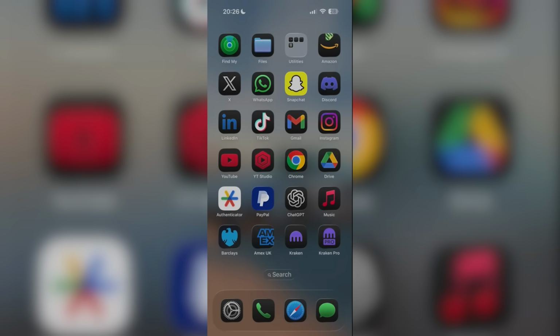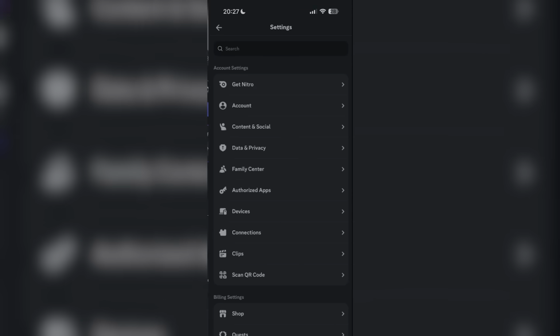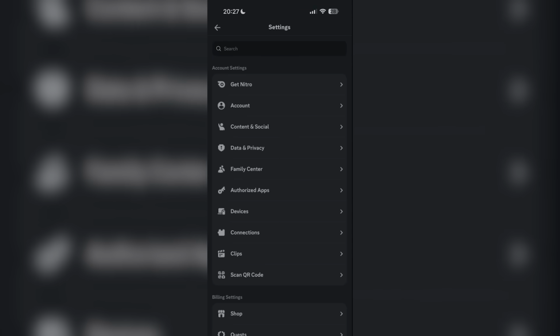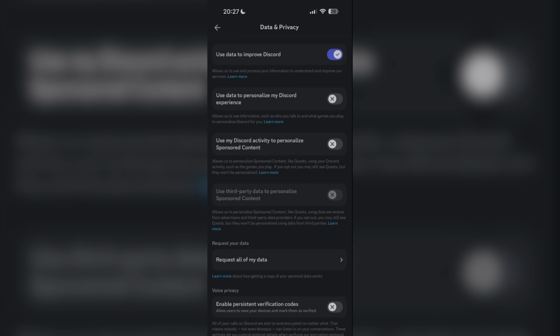So what I want to go ahead and do is open up Discord and go over to my settings. So once you're in your profile, go to the settings on the top right. You're going to see a lot of different things in account settings. Go to data and privacy, and then you're going to see use data to personalize my Discord experience. Turn this on as soon as possible because you're not going to get your Discord Wrapped if you don't have this on.